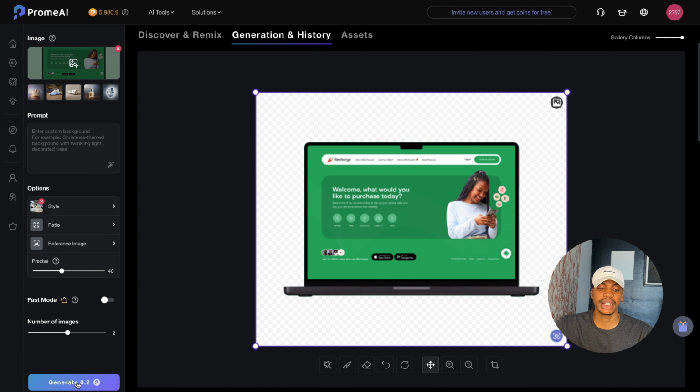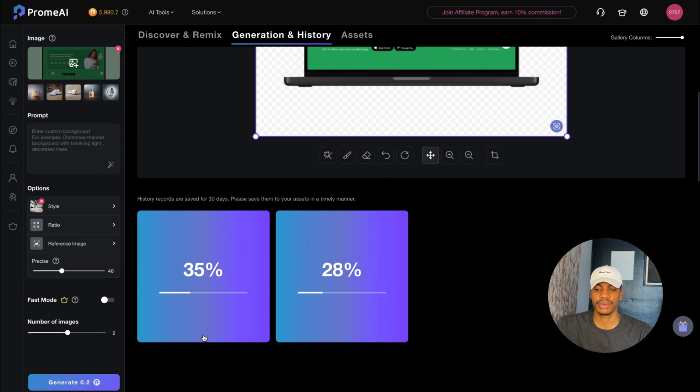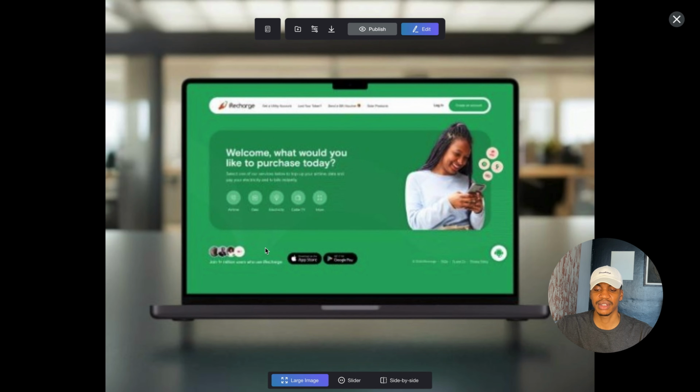So I'm going to go ahead and click on generate, and you're going to see the amazing results that we are going to get from this AI tool. Okay, look at this, guys. Look at how beautiful this is looking. This is actually a lot more presentable than the initial option we have.